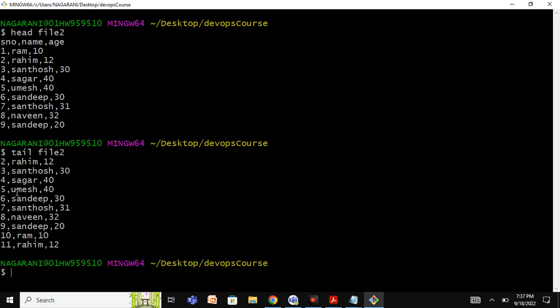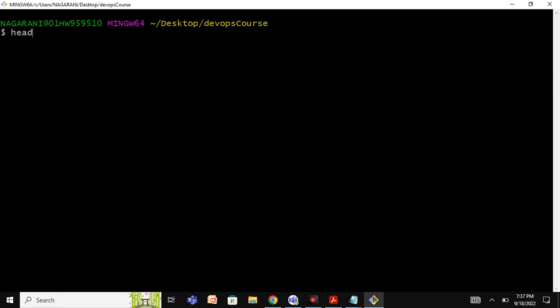So it displayed you, there is no first line, and also the header which is serial number and name. So you can just pass on some additional number also. Let's say top one line. So if you just wanted to see only the top one line or top two lines, you can use the command head hyphen 2, file 2.